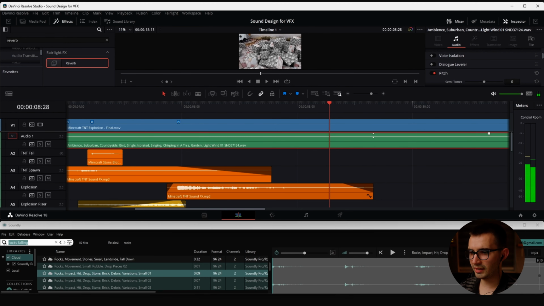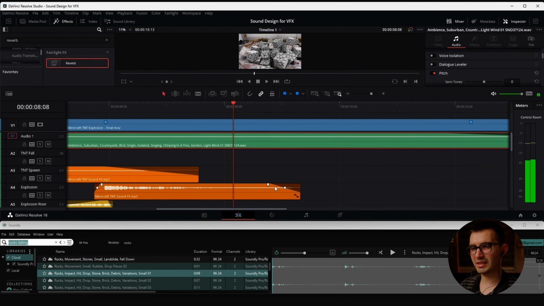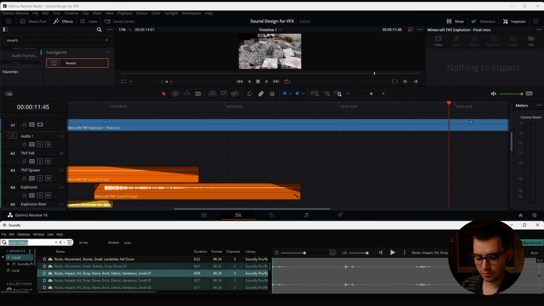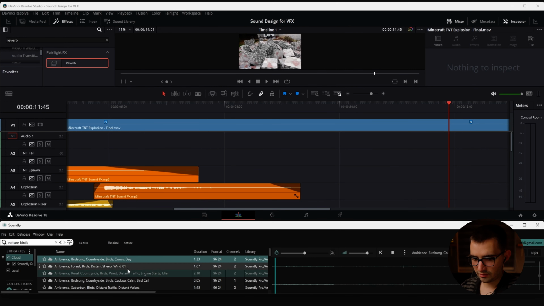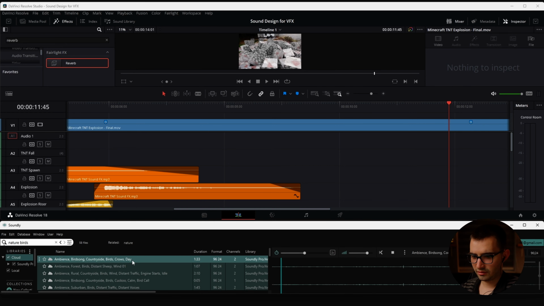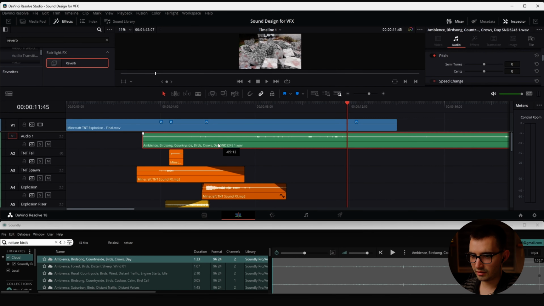Before we move on to adding more sounds towards the end, I'm now noticing that I don't quite like the ambient sound because it has this low volume wind noise, like just noise. I don't like that, so we'll delete it and we'll do nature birds. And I think this first one was better. Yeah, I don't want to have as much wind. This first one does have wind, but it's not as intense, so drag and drop that in.